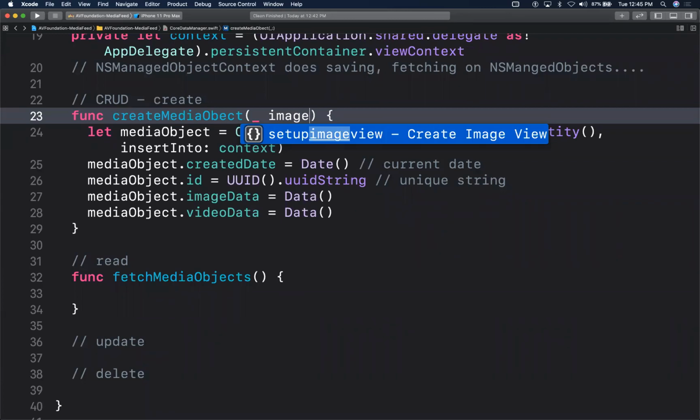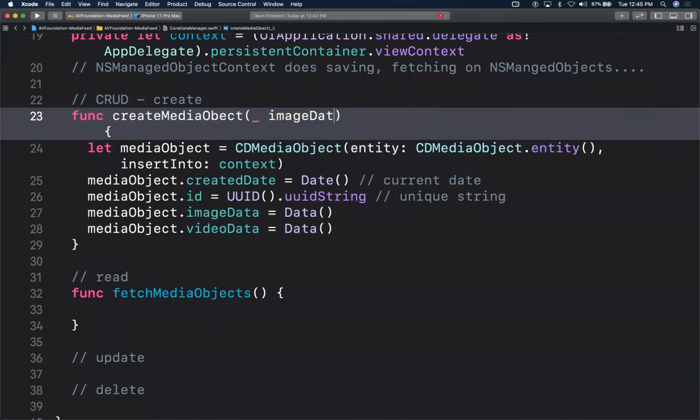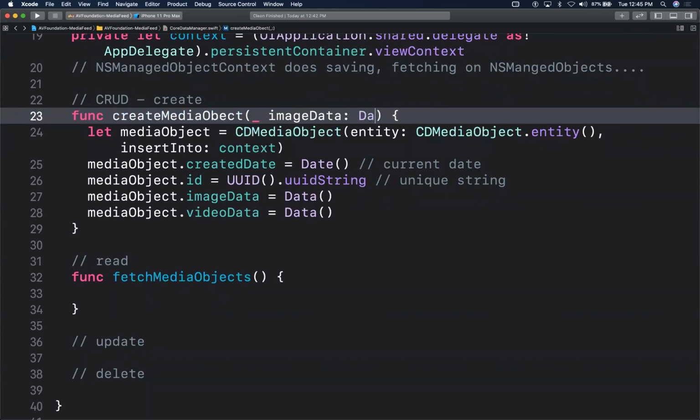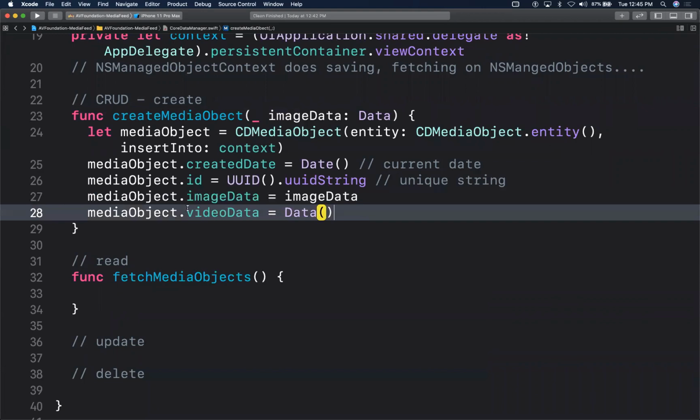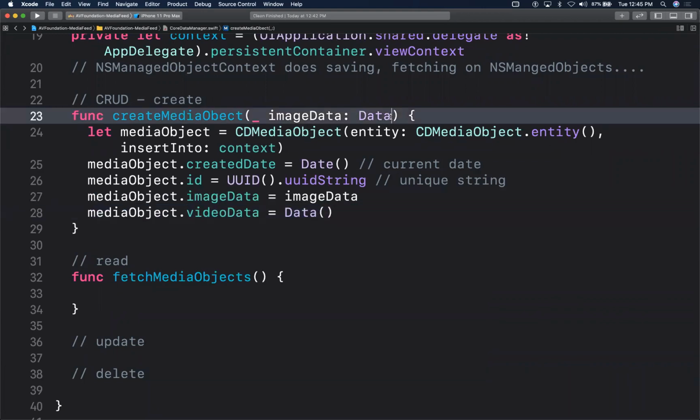Maybe should we create the data here or just have them create the data? Let's just have them create the data. So we have data, great. So we could say image data here. That's awesome. But the video data, that's optional.